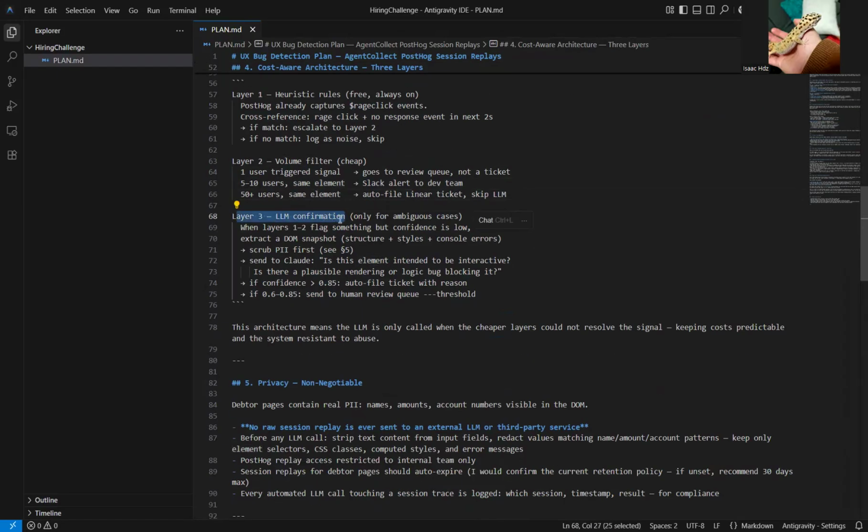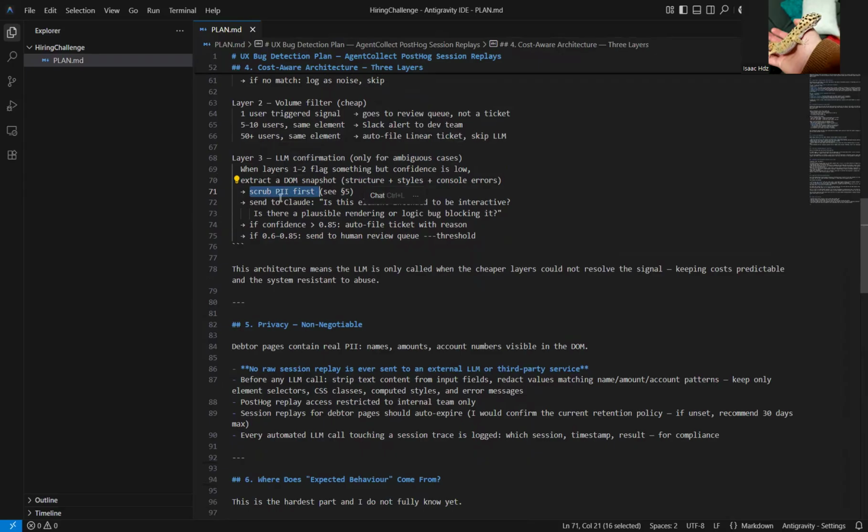Layer 3 is the confirmation, only for ambiguous cases. When layer 2 gets 1 to 2 flags, meaning there's something but it's low, it will extract the whole DOM of the page, scrub the data and send it to Claude. Claude will produce a result based on how confident it is. Above 0.85, it will autofill the ticket, and between 0.6 and 0.85, it will send it to the human review queue.